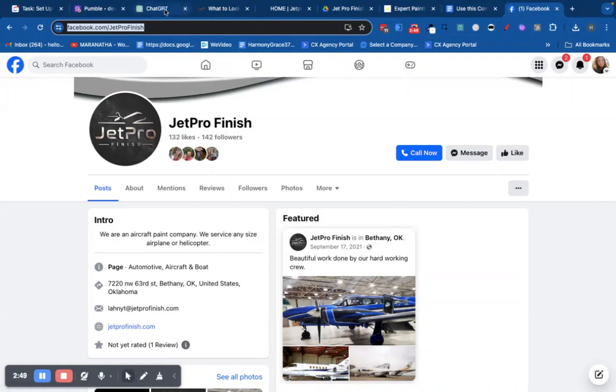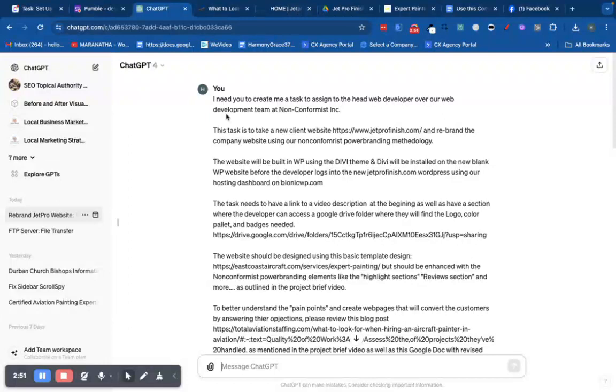We'd gathered all that stuff together. Now was our time to tell ChatGPT to put it all together. So I tell it to create the task to assign to the web developer. And then I tell them to take the new client website. I give it the client website and rebrand it using our non-conformist power branding methodology. Our teammates already know what this is. What's important is that it's mentioned in the task. And then I give it information about where they're going to find it. It's going to be found in WordPress, and we're going to use Divi. And I already say that all that's going to be set up before they get in there.